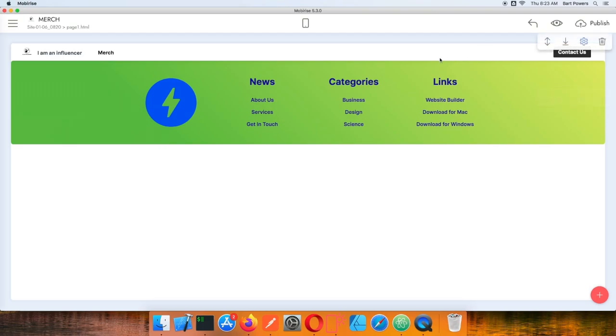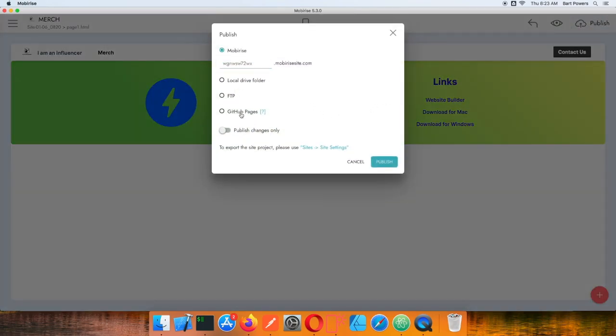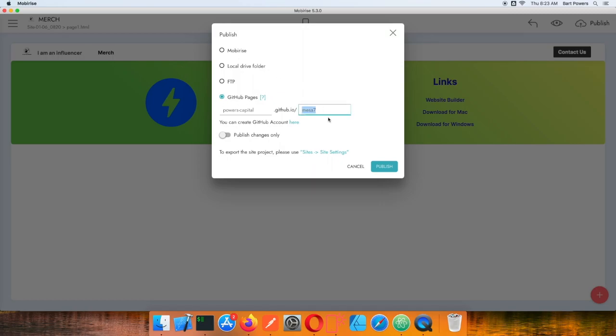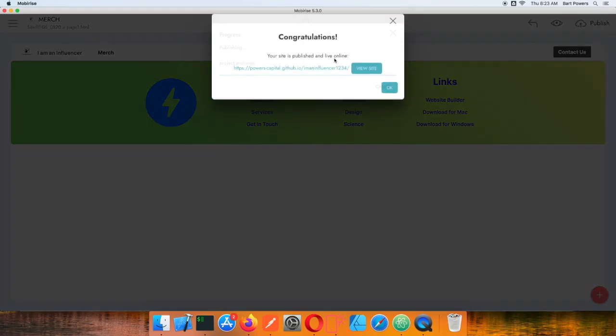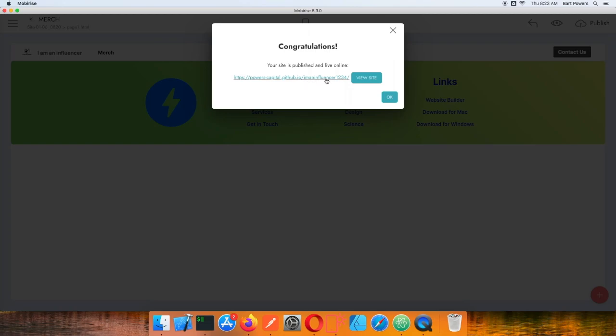Okay, so this looks good. We have a home page and a merch page. This is the footer, this is the header, so our store is going to fit right in between that. So we'll go ahead and click publish. We're going to use GitHub pages. I'm going to do I'm an influencer 1, 2, 3, 4. Okay, and let's click publish. If you're not familiar with GitHub pages, it's just a free way to create a website hosted within GitHub. Super easy. You can't specify your custom URL, but this is just a good way to get your website up quickly and looking. Sometimes it takes a little time for this to load.